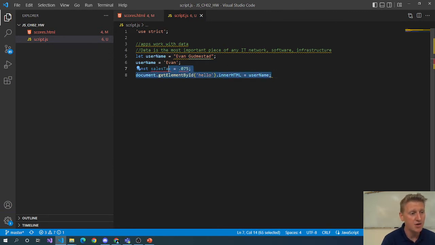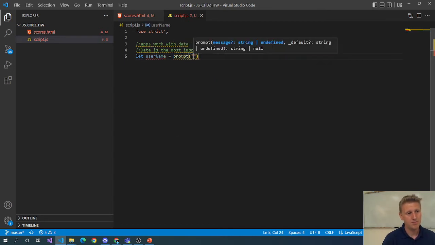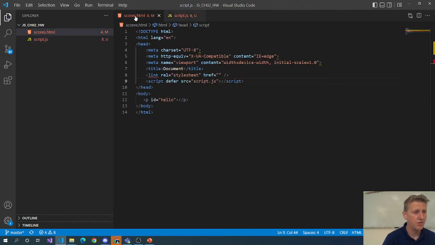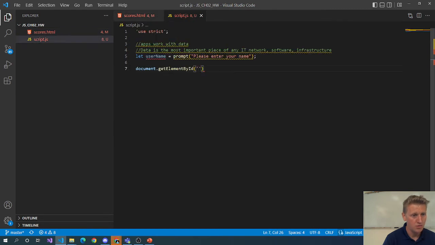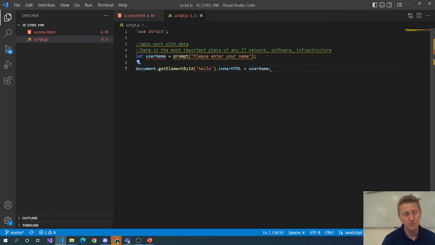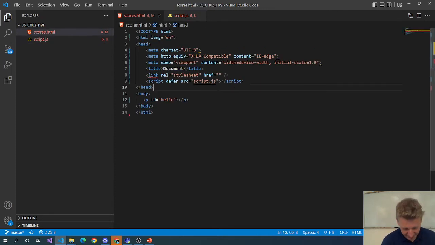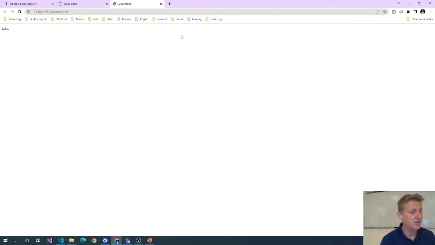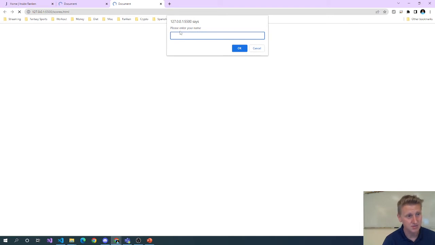So maybe we ask the username, please enter your name. And then we'll do document.getElementById. What do we call it? We called it hello, dot innerHTML equals username. Right, so now we're getting a little bit of interactivity in that the user can type their name and we just put their name back to them on the screen.